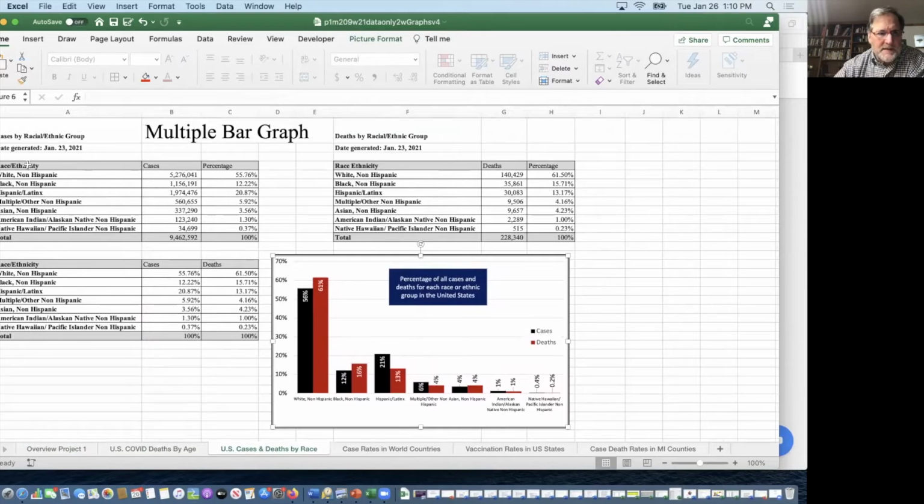Here is the race and ethnicity data, the different races and ethnicities here. These are the number of cases so far, and these are the percentages that correspond to each racial group. So we would say that about 55.76, or 56%, of the cases are infected white folks that we would call white and non-Hispanic.